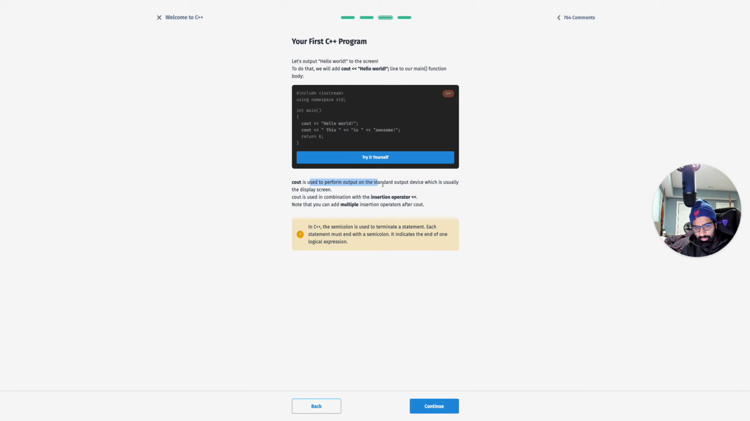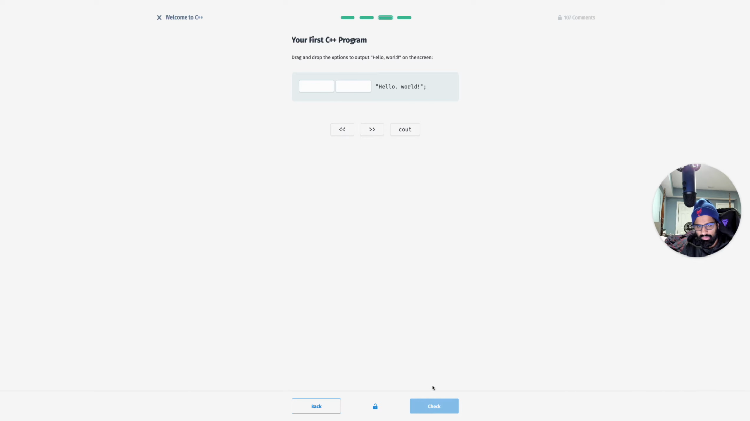cout is used to perform output on standard output, which is usually the display screen. Cout is used in combination with the insertion operator. Note that you can add multiple insertion operators after cout. So I think cout in other languages like Python would be like a print statement. You can use cout oftentimes to debug and stuff like that. Drag and drop the options to output. So it'll be cout hello world to the screen. Yep. Nice.